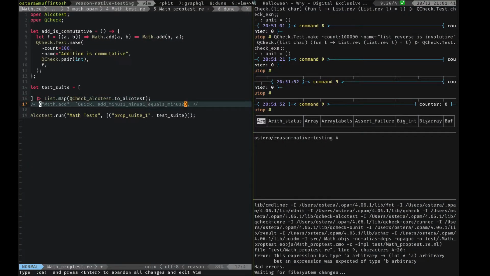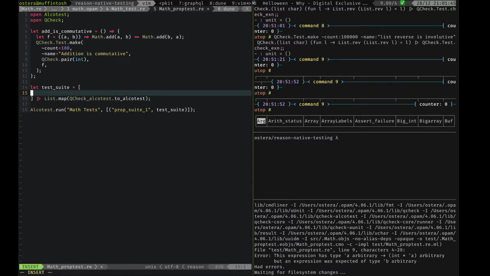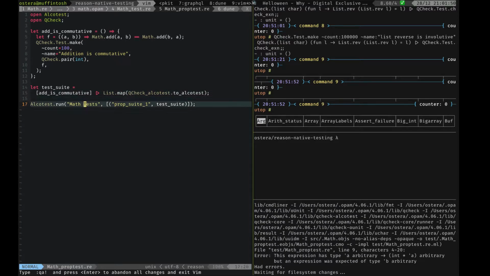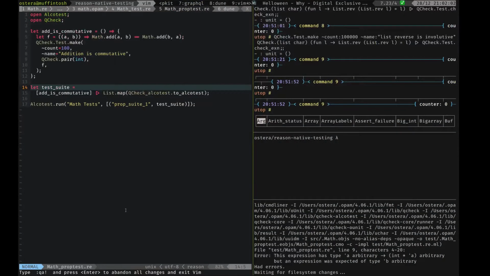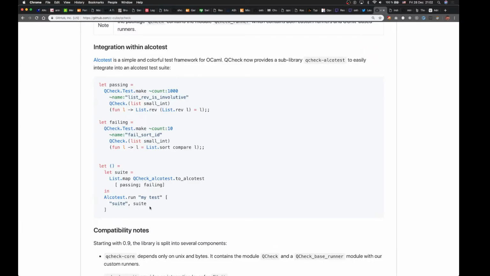But interesting, we don't need to define this anymore. We just need to add our test here. All right, interesting. So now that we have our test suite, then we just give our suite to alcotest.run. And we do give it a name.